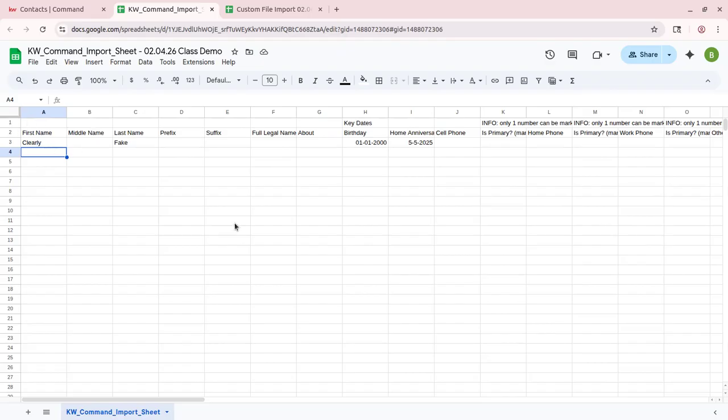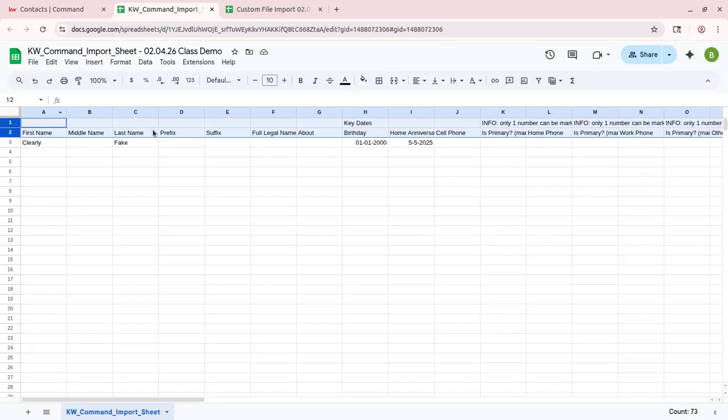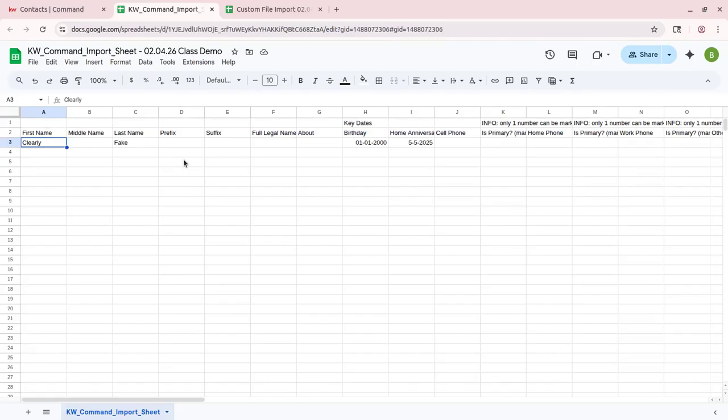When you are using the import template, you want to be absolutely certain that you are not adjusting either of these first two rows. Don't edit any of the information there. Don't move anything around. Those two rows do have to stay exactly the same for this import to go through properly, for this template to work properly. So you just want to make sure you don't touch those, you leave those how they are. And then you'll be able to go through and fill out the information here.